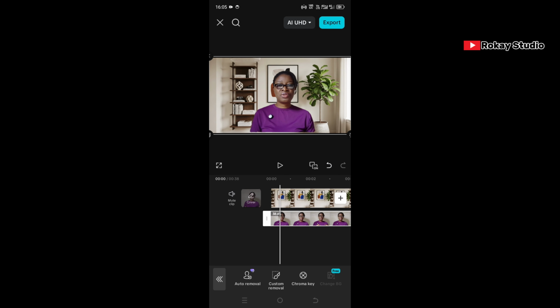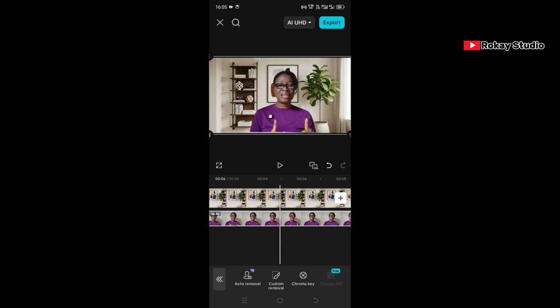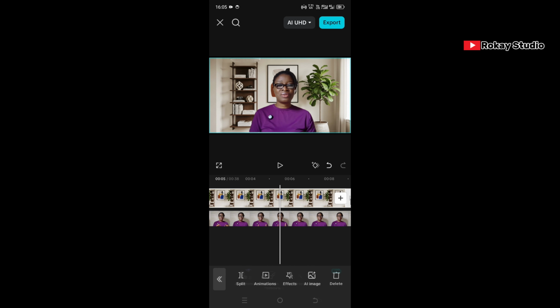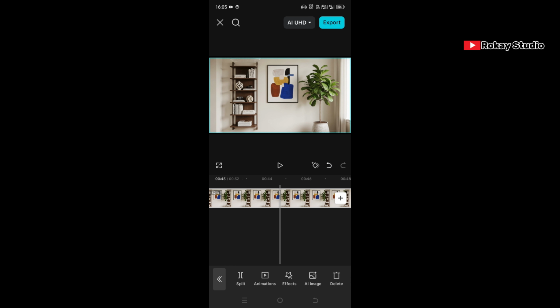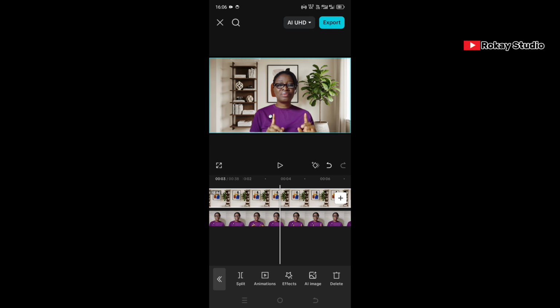So now our original background is gone and we are seeing the background image there at the back. If you come here, you'll see that it's empty. So what you do, tap on the background image again and spread to the end of your video. Cut off the excess. The next thing you would want to do is to scale the background and the image. So select each of them and scale them to the proportion you desire.